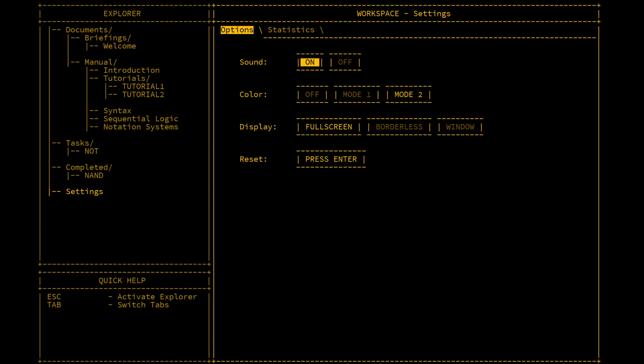And we can switch tabs by clicking the tab key, or we can go back to the Explorer side of the screen by clicking the escape key that's on the very left. And I think you can change the sound by just using the arrow keys left and right. And so by clicking the sound off, we get rid of some of that annoying sound, at least for this video. Click down in color.